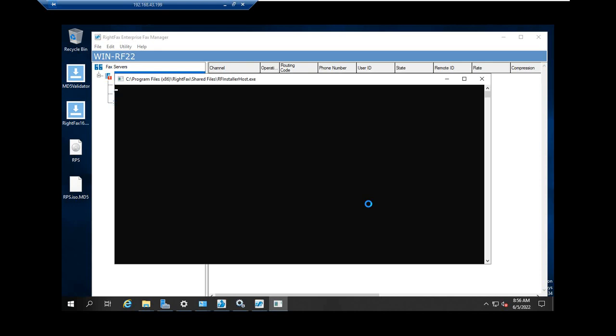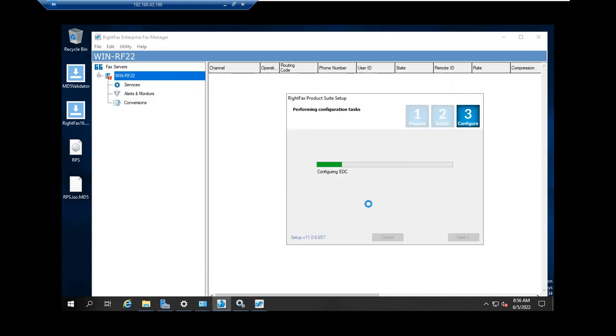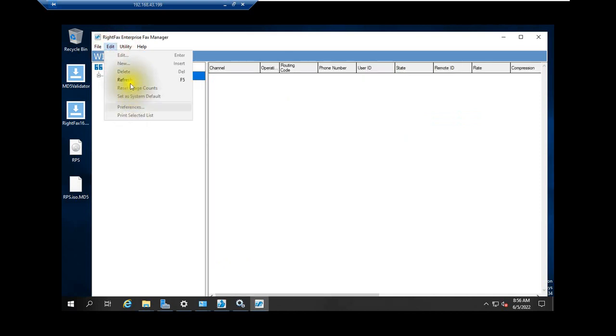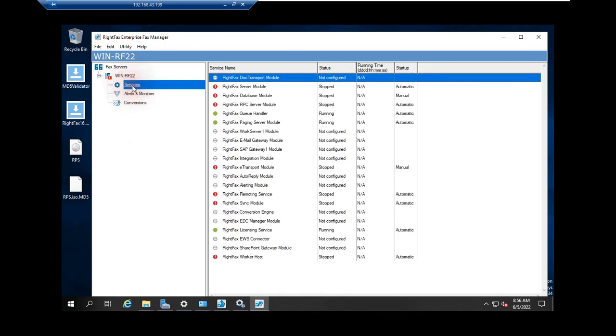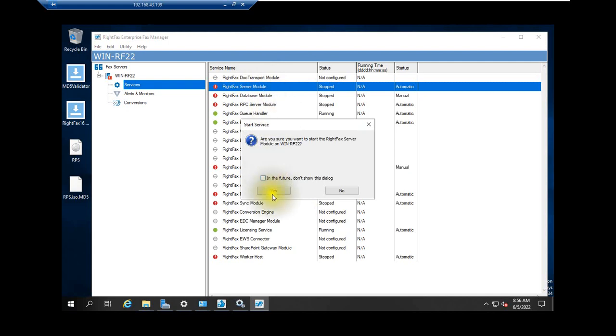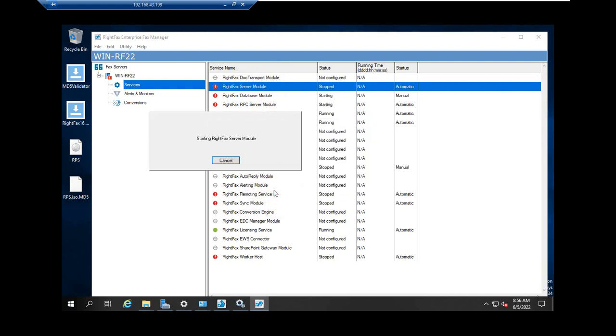So you can see here it is installing a couple of things, configuring EDC, and everything has a certain role, specific work. So all that I am going to discuss separately one by one in my coming up videos. In this video, this much information only. You can see services came, okay, like it is not configured, stopped, running. So we can just right click and start the service if it is down or stopped. So it is starting the RightFax server module.